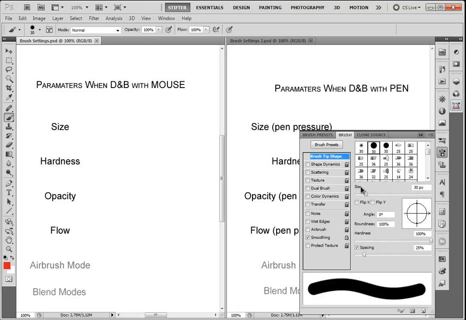Well, we have of course our size and hardness, which will be the really basic settings. Size, and if you take a look at the preview, you can see how it works. Size determines the size of your brush. That's the size of the stroke of your brush. That's pretty easy to understand.